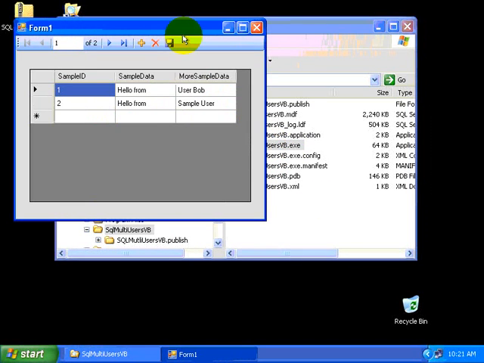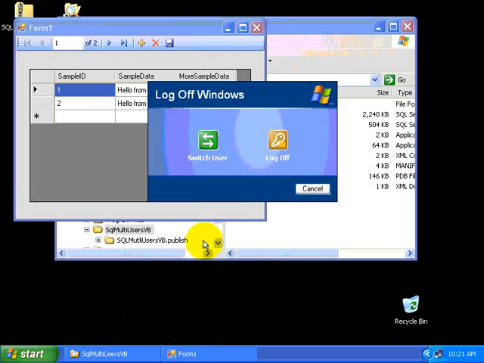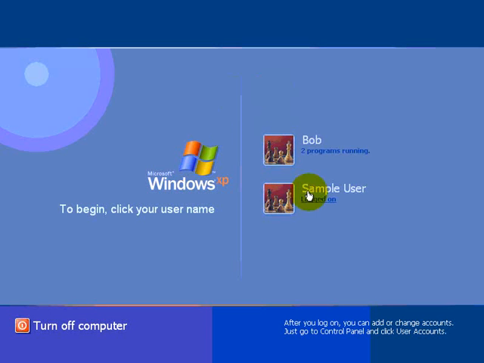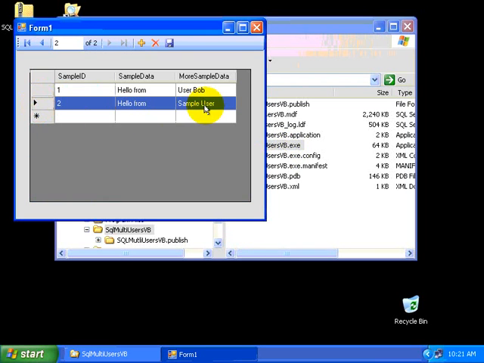And you can see I've already done this once, so I logged in as Bob, ran the application, wrote a record, logged out, logged in as the sample user. So I switched the user to sample user and then ran the application. Let's go back here though, and wrote another record so you can see we're sharing the same instance.